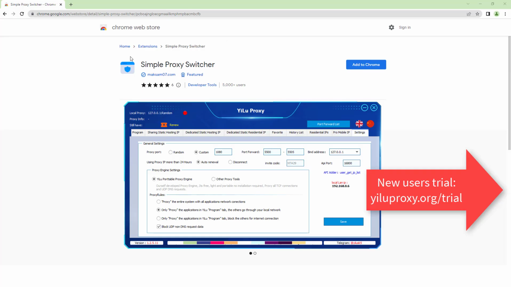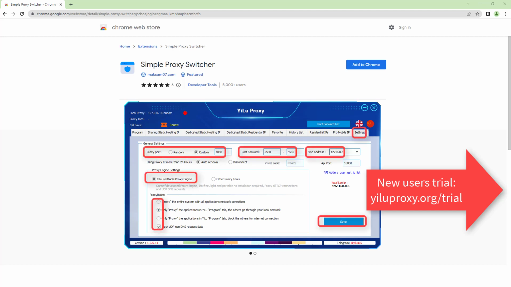Hello, everyone. The video shows how to use Simple Proxy Switcher extension on Google Chrome browser. Here I use YiLuProxy for getting multiple proxy IPs. Firstly, configure YiLuProxy settings as shown in the video.